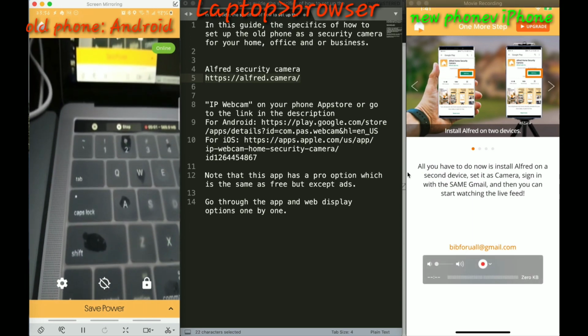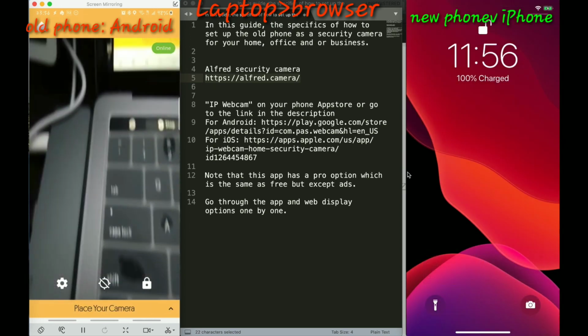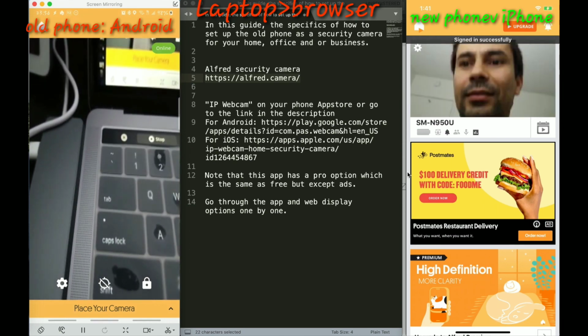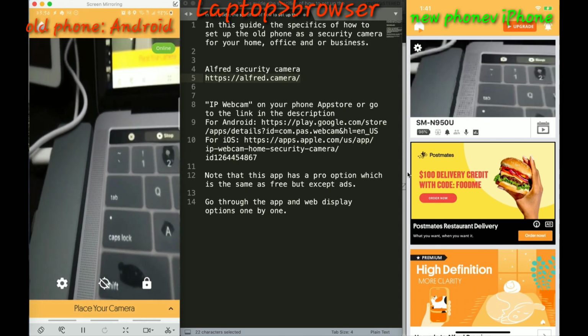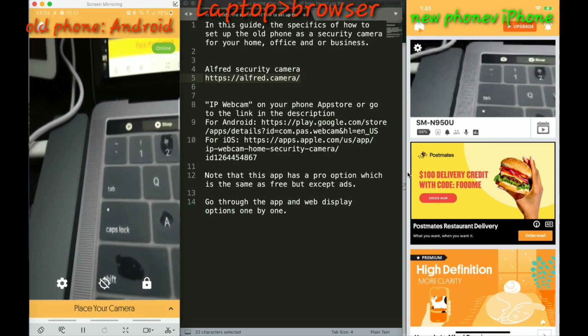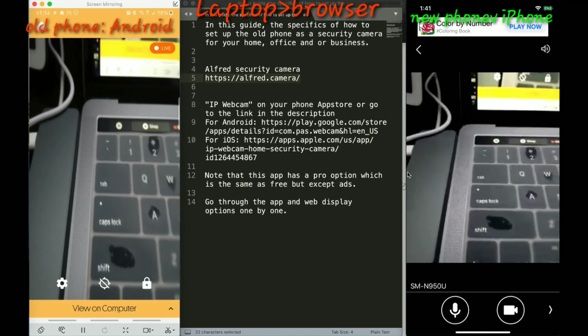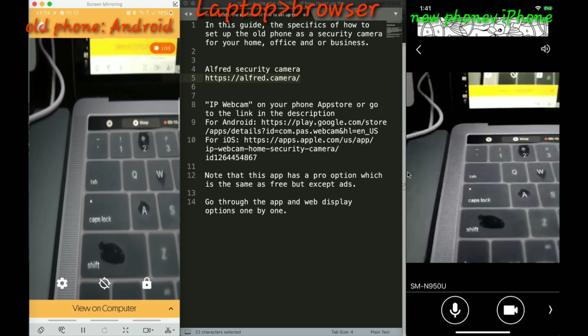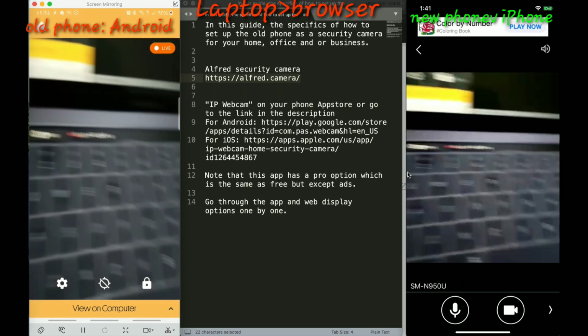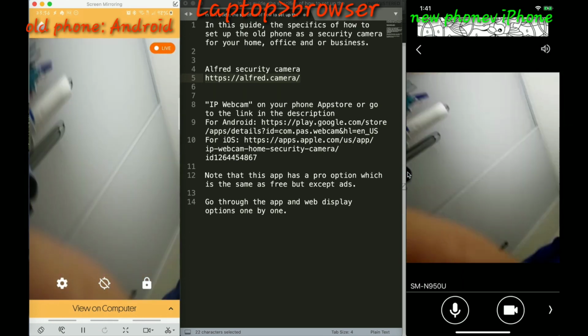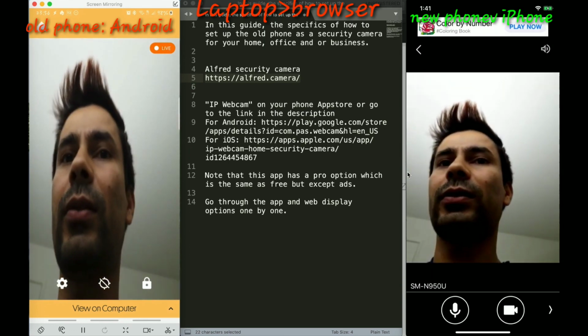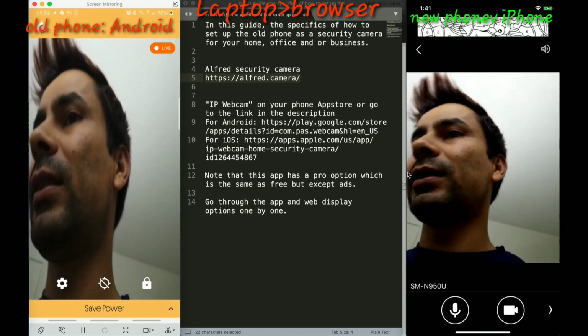Now let me go to the second phone, where I can choose viewer, so I can view anything from the previous camera. For example, I'll turn it back to me so that you can see my picture on the second phone.